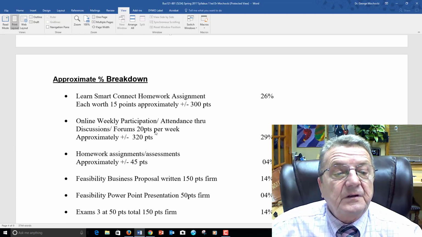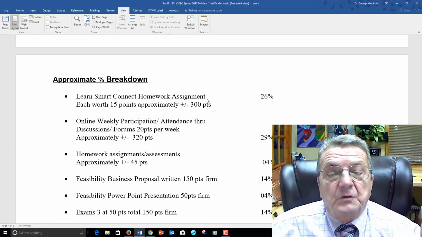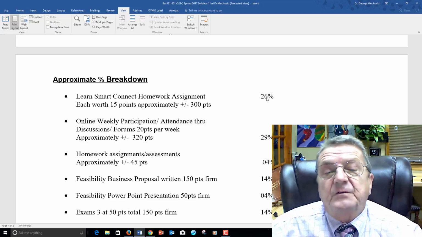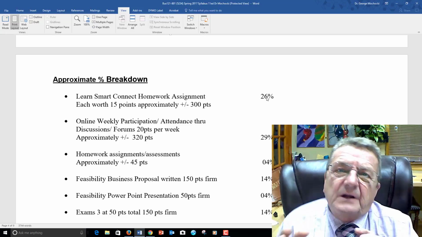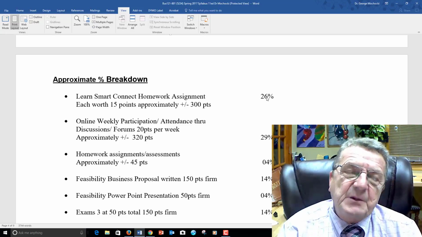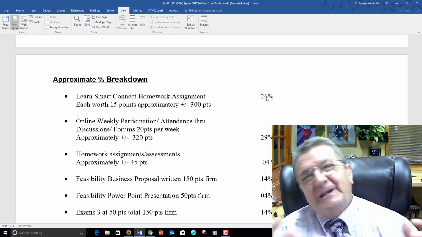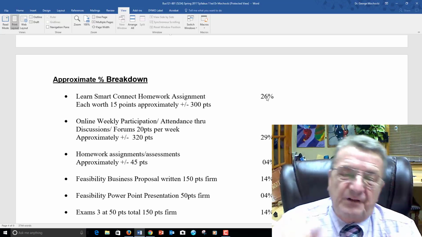So you go in here. Here's the breakdown for this course. Learn Smart is going to be 26% of your grade. Now, I'm looking at points. I put points in here, but I'm looking more at the percentage. The points vary depending on the interaction of the class, depending on the time, what happens. So I give myself some flexibility.